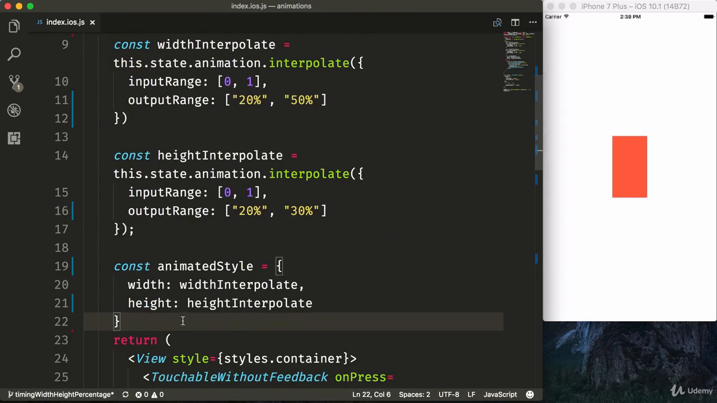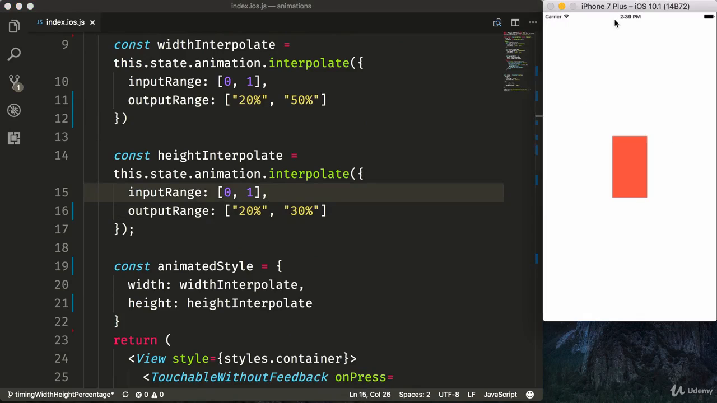dynamic style. The reason that we're not animating to the exact values is because these width and height percentages are of width and height. They are different. So this is 50% of the width, and this will be 30% of the height.